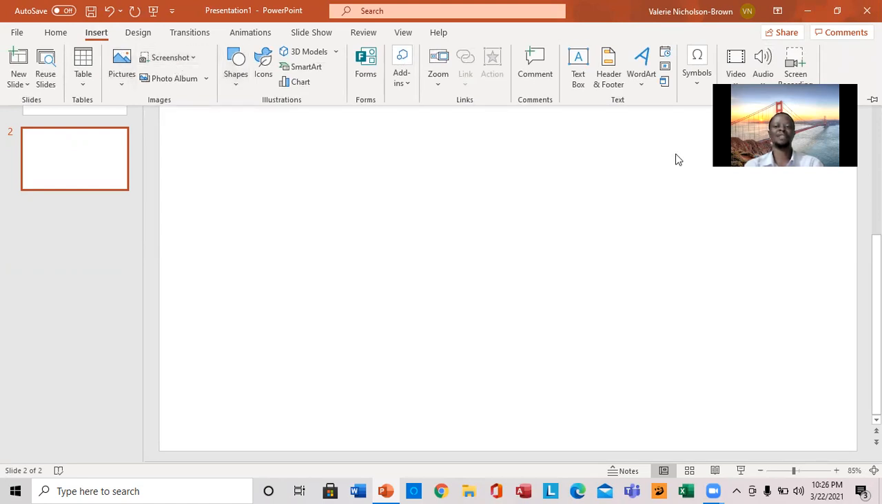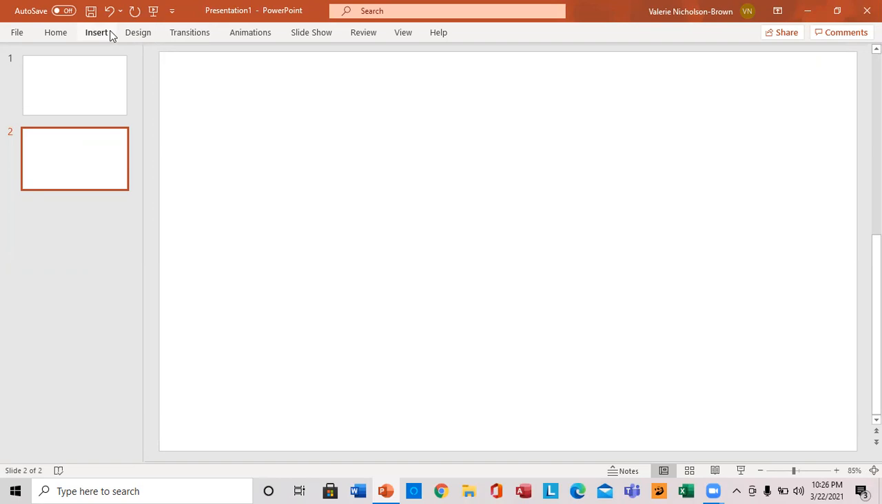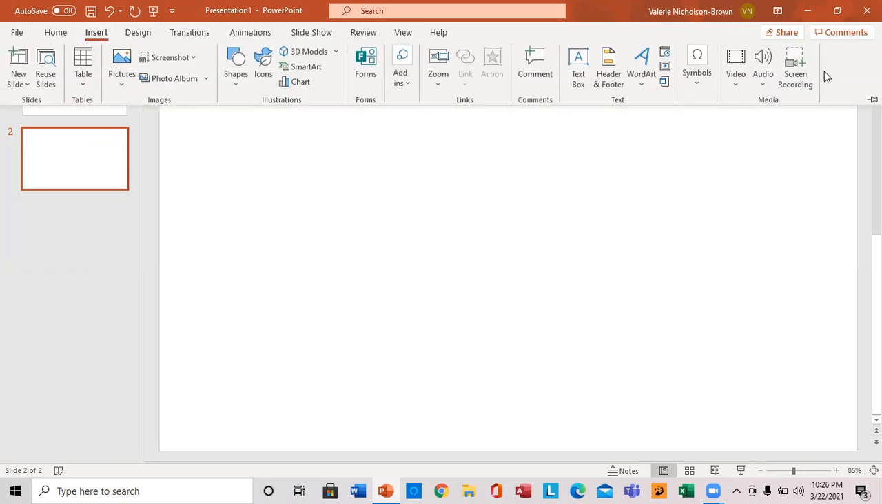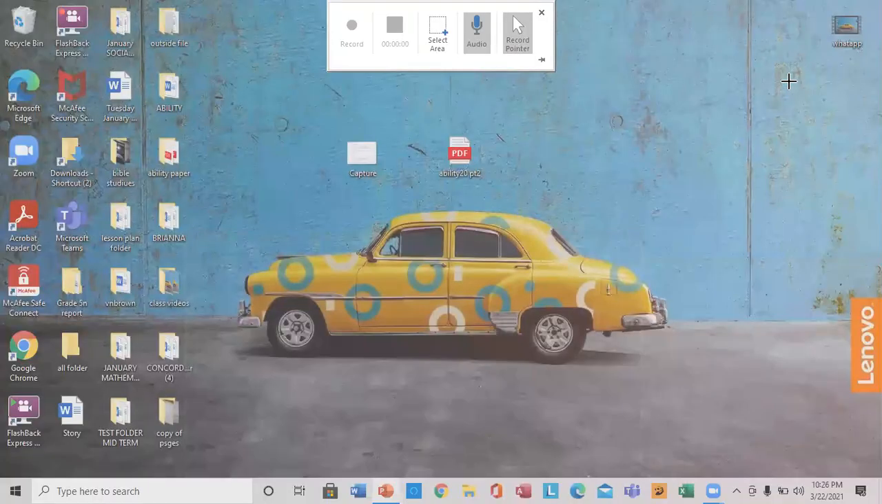right? So when you click on the word Insert up here, you're going to come right here. That is a screen recording. You click on it, right? And I click on the screen recording, right?